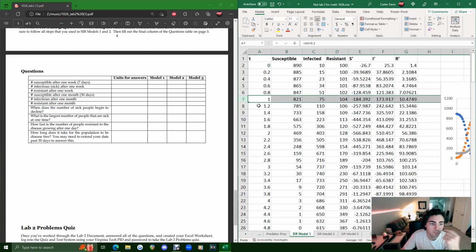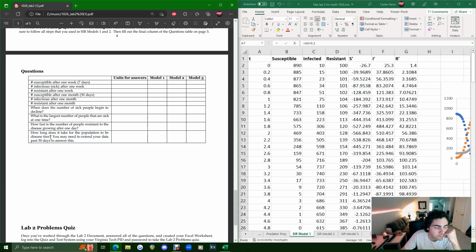We look at day 1, so after 1 day, that would be at time 1. So we look at R prime at time 1, 10.47. That's the answer. So it's growing about 10.5 people a day. That's the number of people that are growing resistant after that first day.